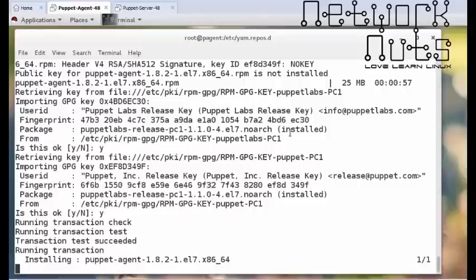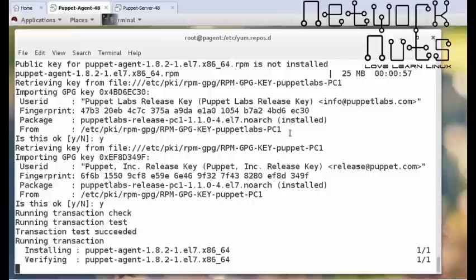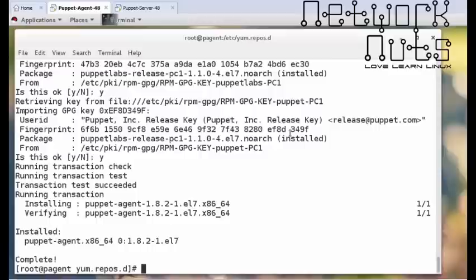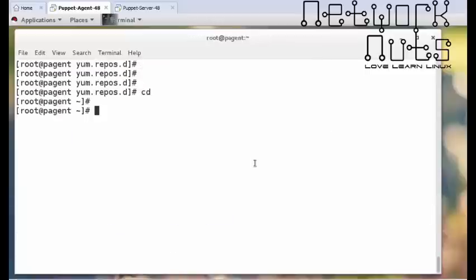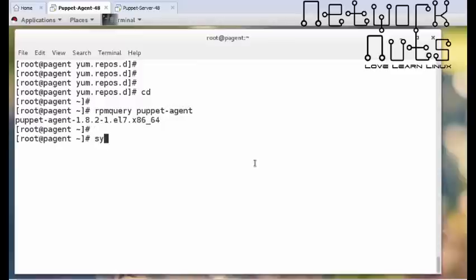It's over. Again, I need to start it. Perfect. Fair enough. The agent is started here. Check it using the RPM query. Right. So your agent and the server are ready.